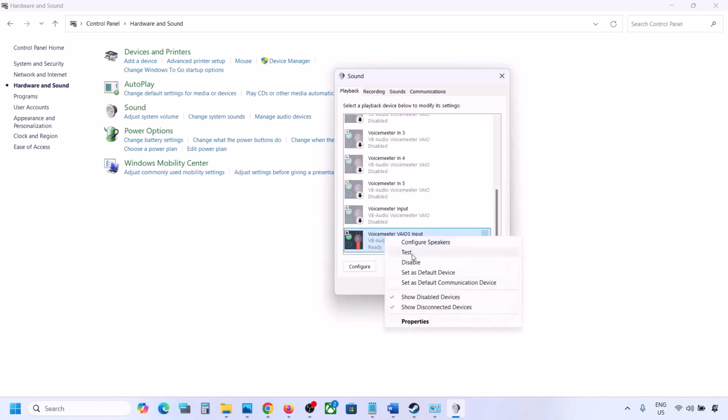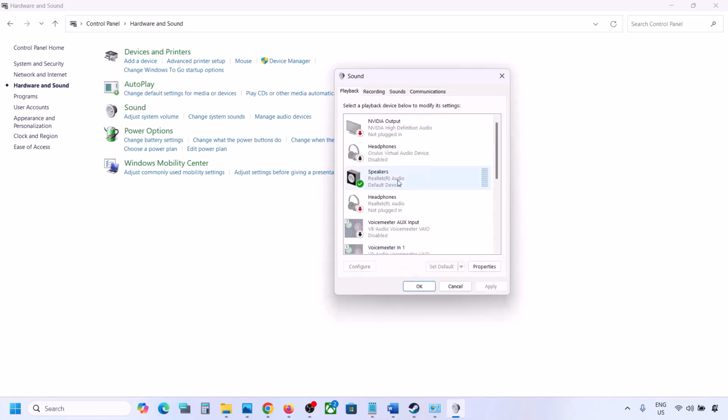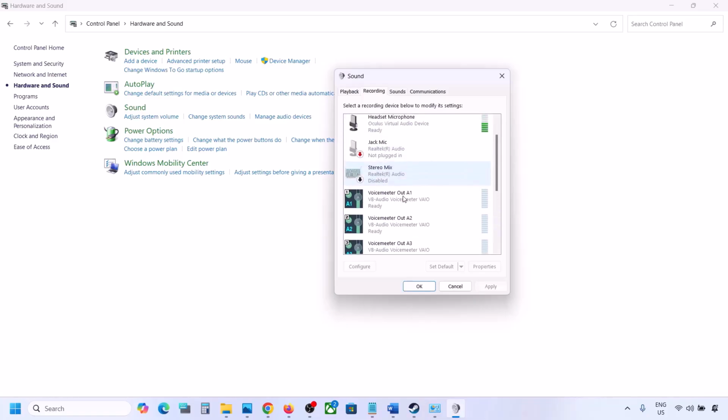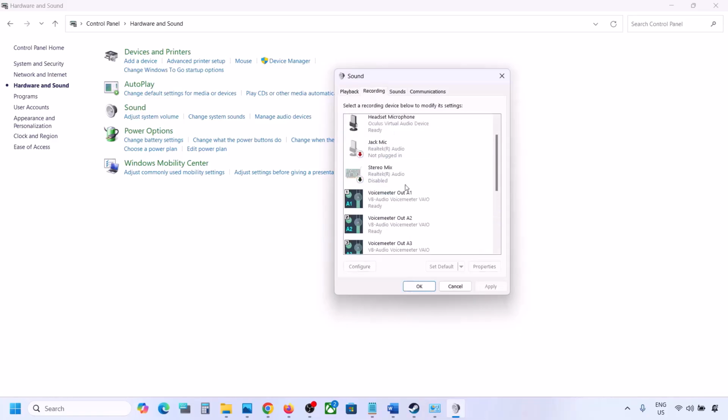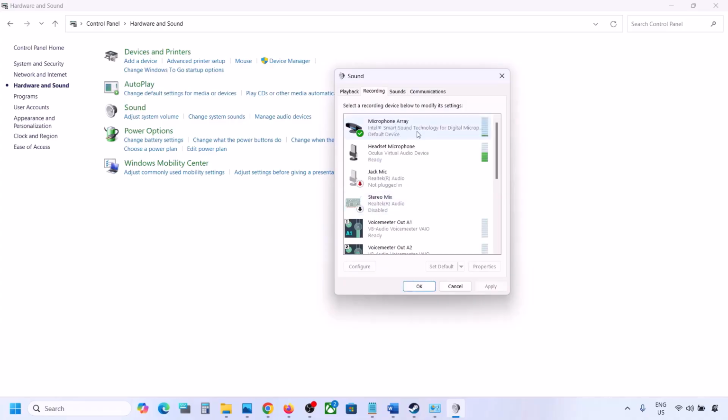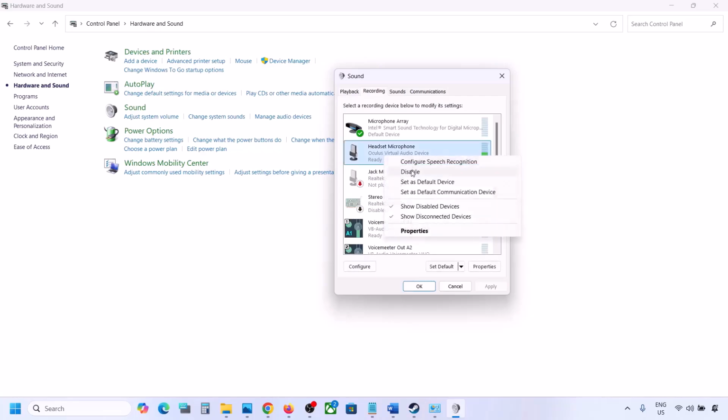Now once you disable all the audio devices which you're not using, you can launch the game, but make sure your audio device is set to default. So you can right click, and if the default option is highlighted, set default. Now you can do the same thing in the recording tab. So if you have any other audio device, disable it and then make sure that only the audio device which you're using has a green tick. Now for me, I don't want to use this Oculus, so I will just disable it.